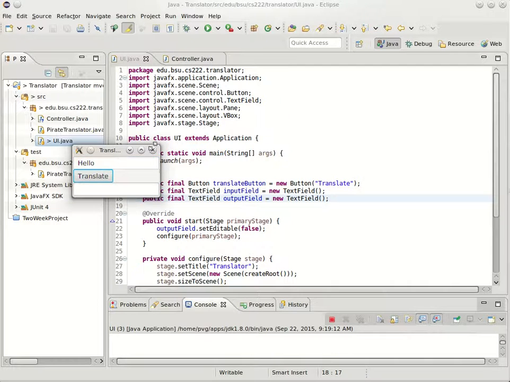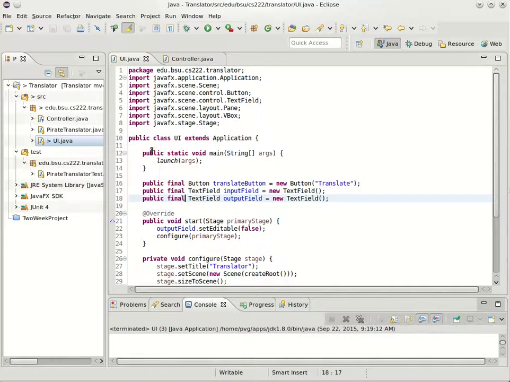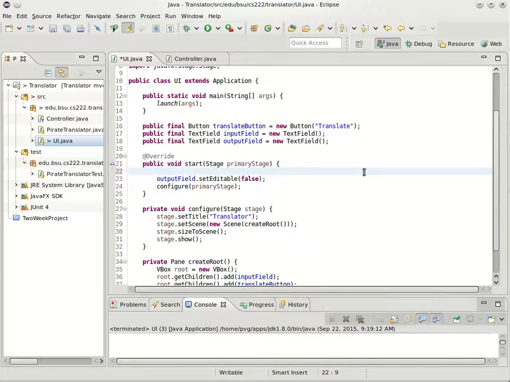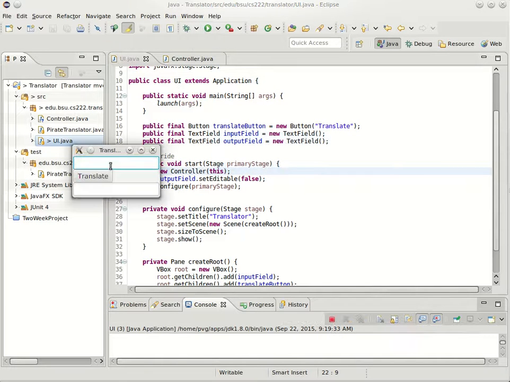Somebody needs to create that controller. And again, just for simplicity's sake, let's do it within the start method here of the UI. It will make itself a controller and send itself as an argument there. I'm not keeping a reference to it because I don't need one. I'll just create it. Now it works.